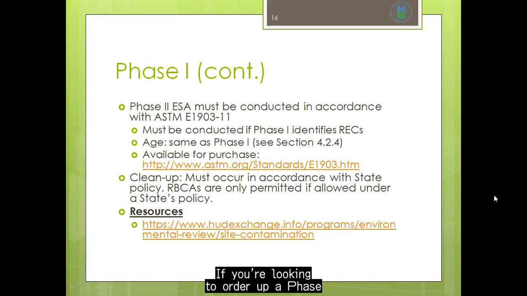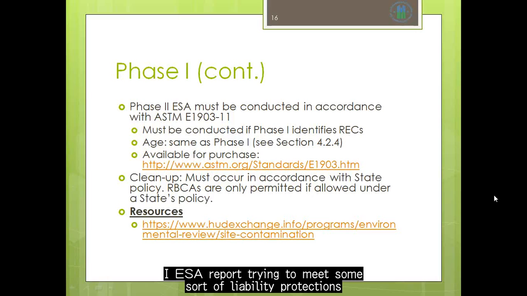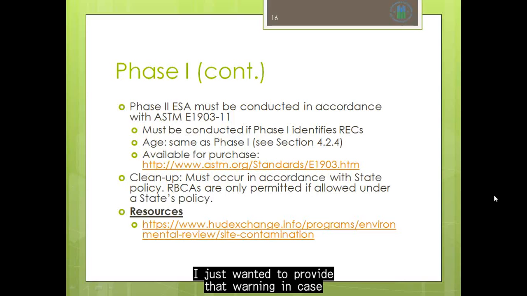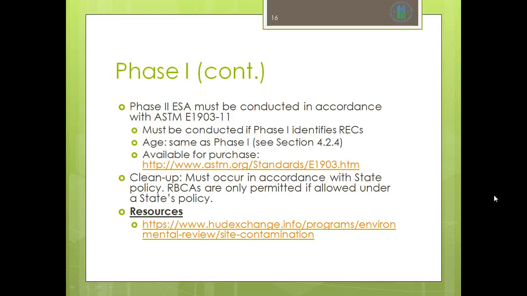If you're looking to order up a Phase 1 ESA report, trying to meet some sort of liability protections under a CERCLA statute, that's a whole other issue, and you're going to need to think about that separately. I just wanted to provide that warning in case this was confusing anyone.